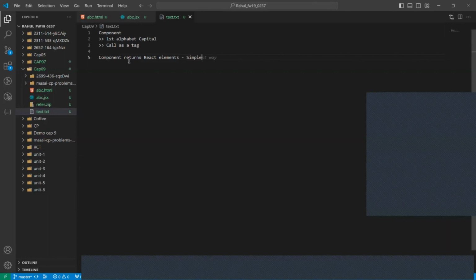They can be simple as well. They can be complicated as well. सिंपल मीन्स आपने कोई एलिमेंट बना दिया और उसको खाली रिटर्न कर दिया. कॉम्प्लिकेटेड मीन्स आपके कंपोनेंट में there can be multiple other components also that you will be calling. Correct. ठीक है.